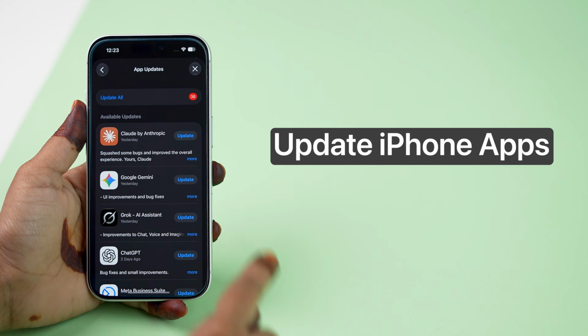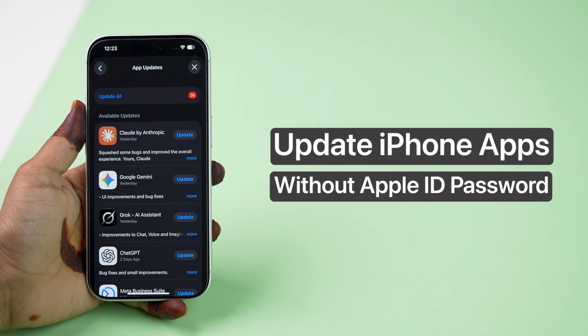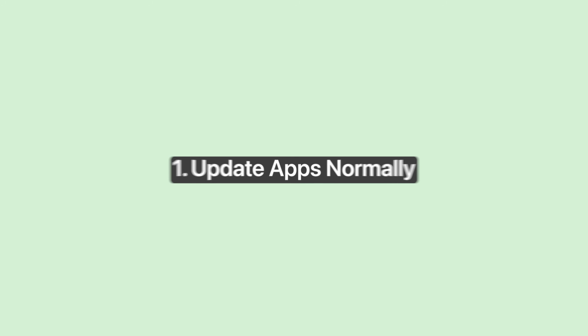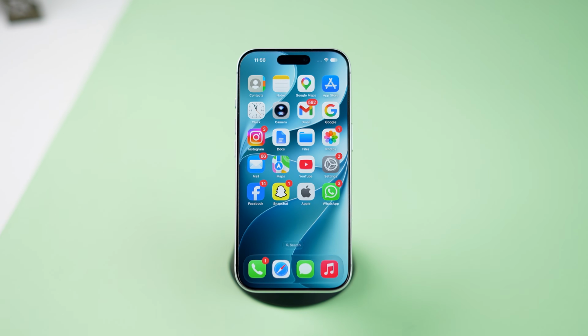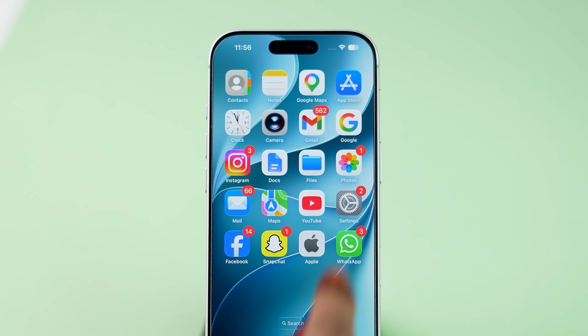Here's how to update iPhone apps even without the Apple ID password. First, update apps normally from the App Store. For this, open the App Store on your iPhone.